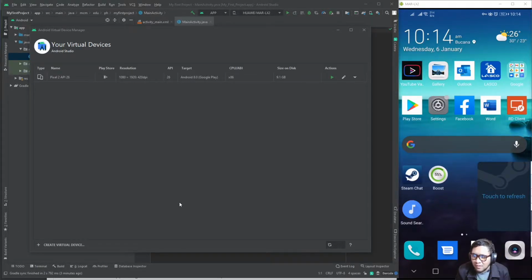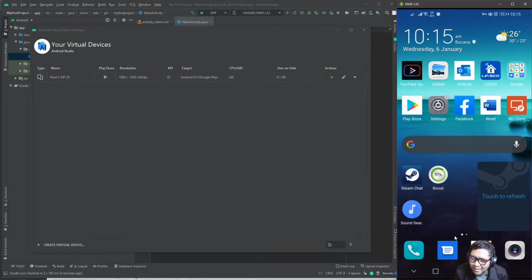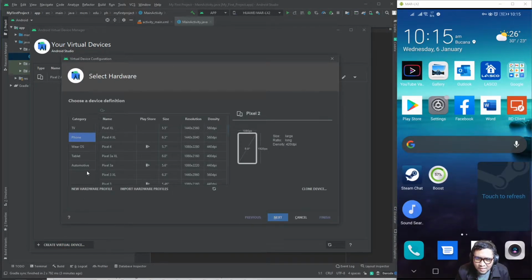So, we will start with setting up our emulator. Wait, may nag-PM. We will start by creating our own emulated phone. So if you have a dream phone na parang feeling mo di mo maabot, you can create your own dream phone here if you have custom specs. So let's create our virtual device. Click create virtual device, then choose phone.